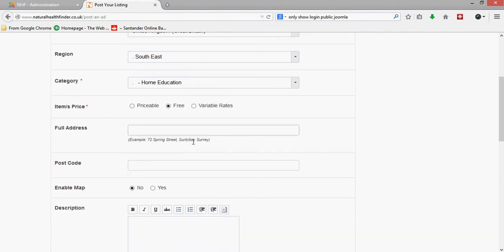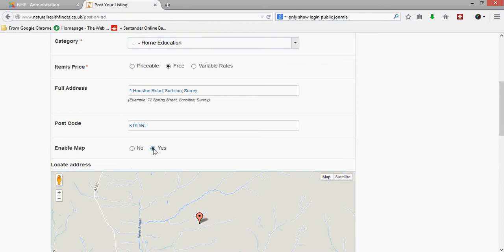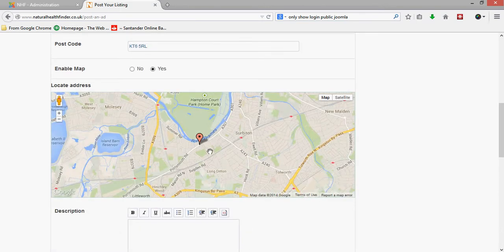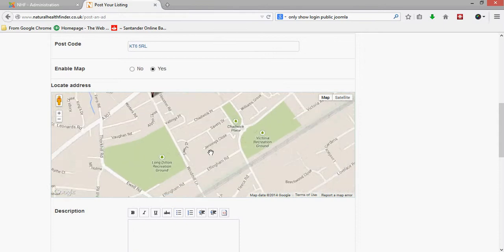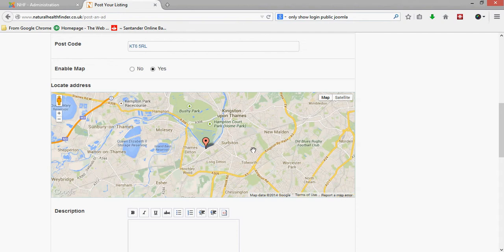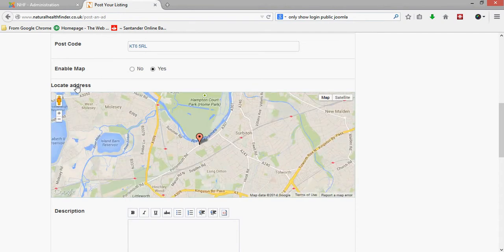Full address. That's my full address, including Surrey, and then the postcode. Enable the map, yes. Locate the address, yes. There it is. It's located correctly. For any reason, if the map can't locate your address, sometimes it's worth clicking on it a couple of times.